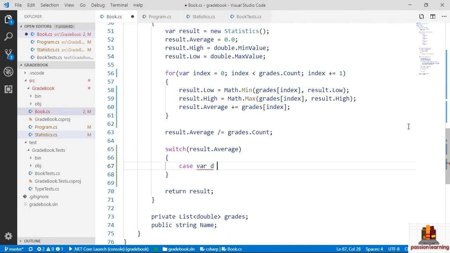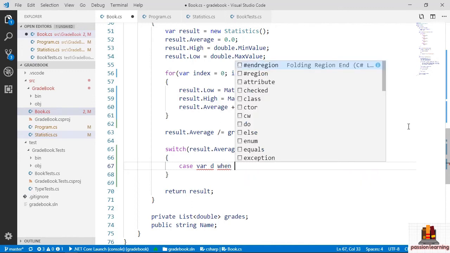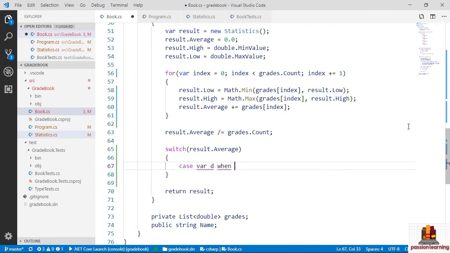So inside of this case statement, I effectively have a variable named d that will contain the average grade. And now I can use the next powerful capability that was added to the switch statement, which is the ability to use a when keyword. The when keyword allows me to provide a condition that will be evaluated at runtime, and only if that condition returns true will I execute the code that is associated with this case statement.